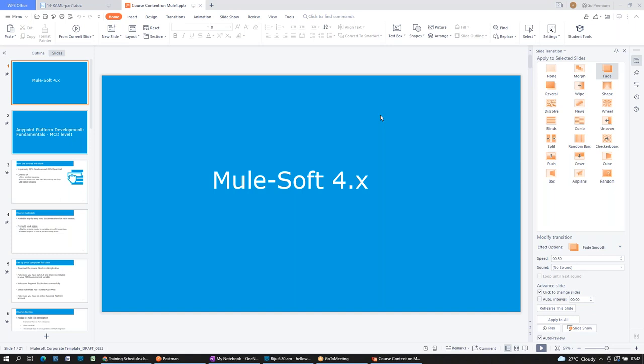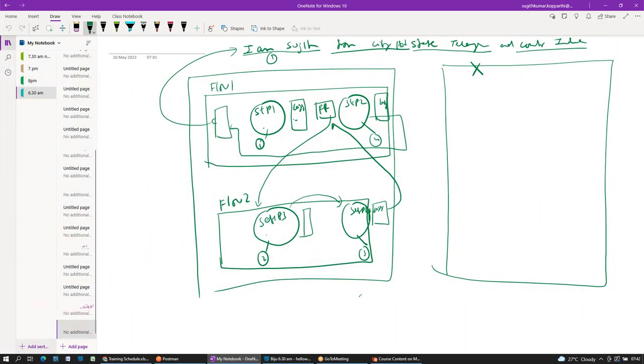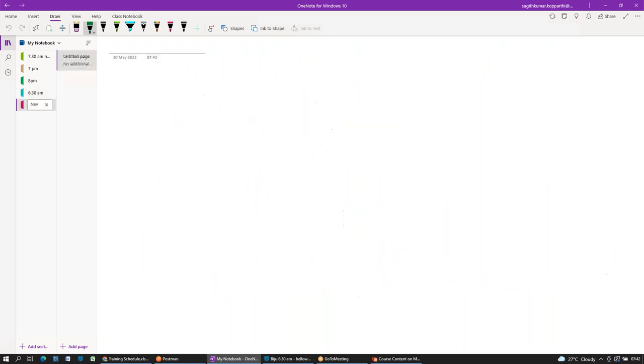And this training program, I mean especially this demo session, is divided into 3 parts. And I'm going to use this board instead of PPTs. Okay. Our batch timing will be 7:30 a.m. in IST, Indian Standard Time. Please convert into your local timings if you are from abroad. So this demo is divided into 3 parts.